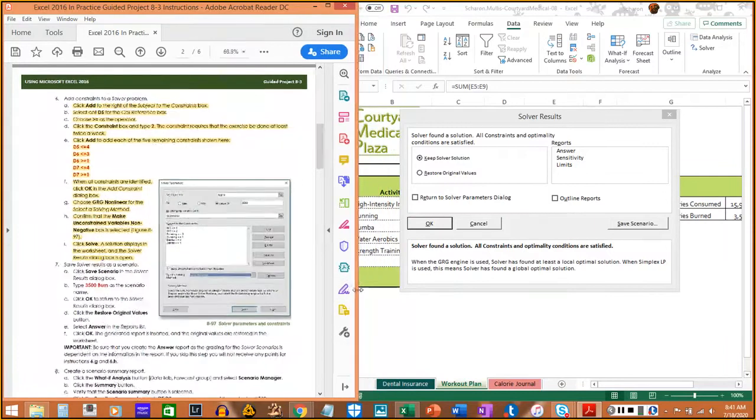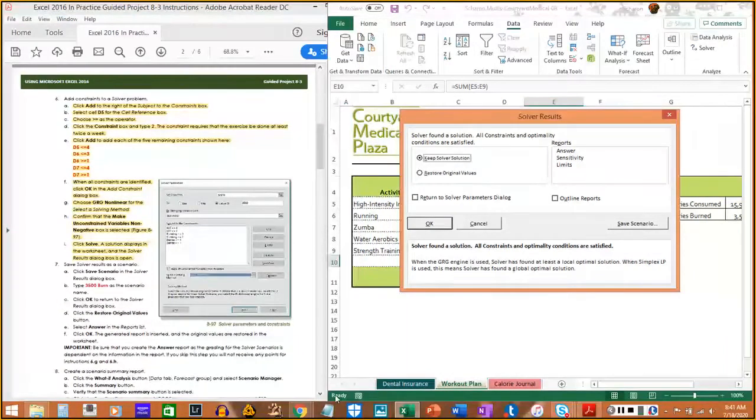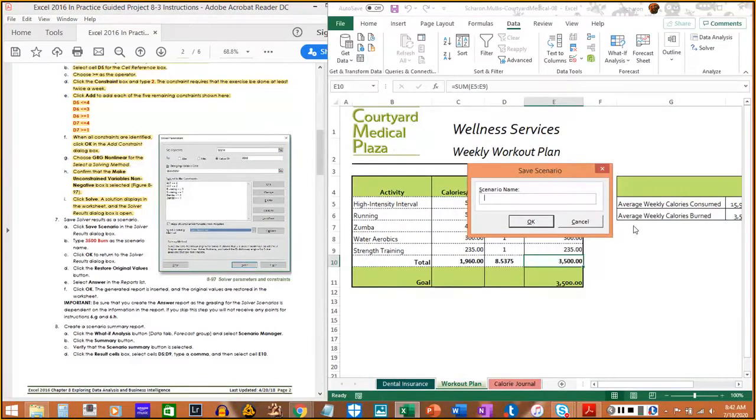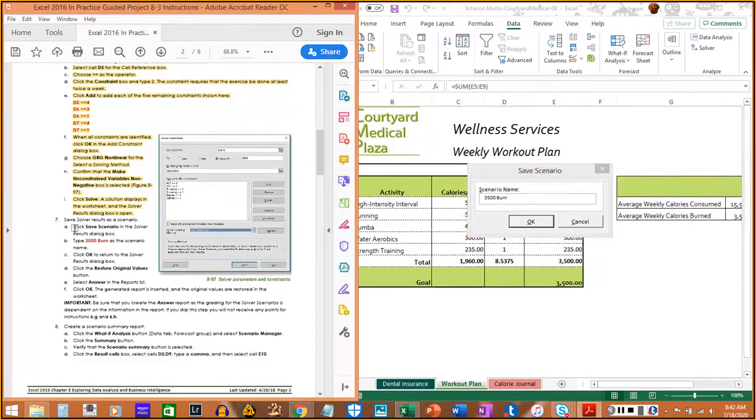Move this over some more. Move this over some more too. Alright, 7 says save solver results as a scenario. So we're going to click the save scenario in the solver results box. So save scenario, and it says type 3500 burn as the scenario name. So that's 7A and 7B. 7C says click OK to return to the solver results dialog box.